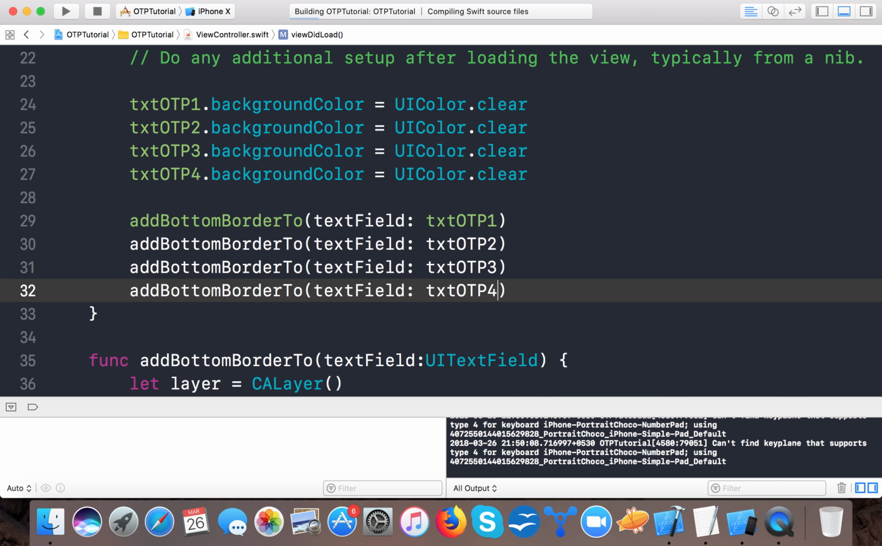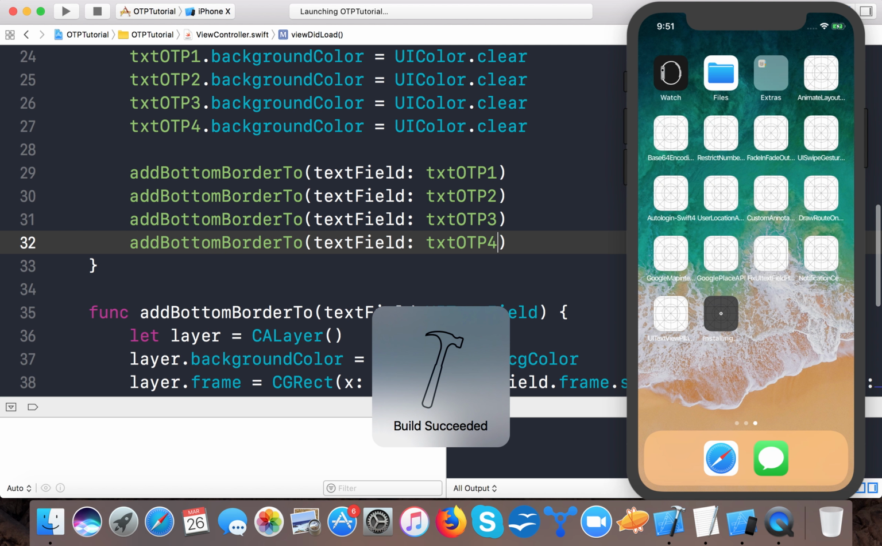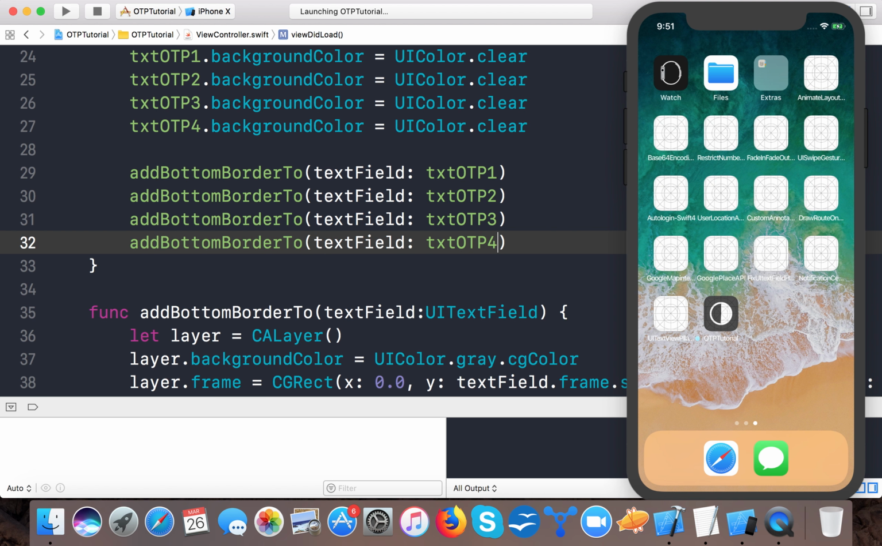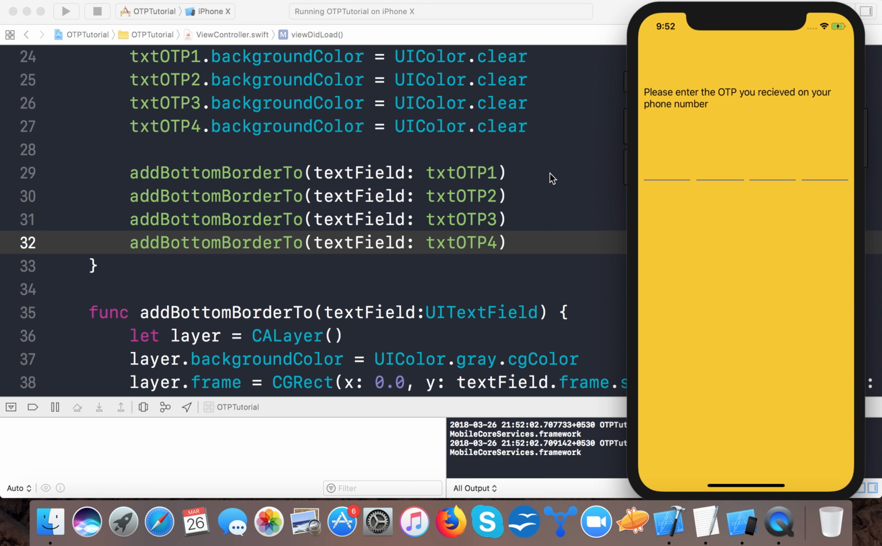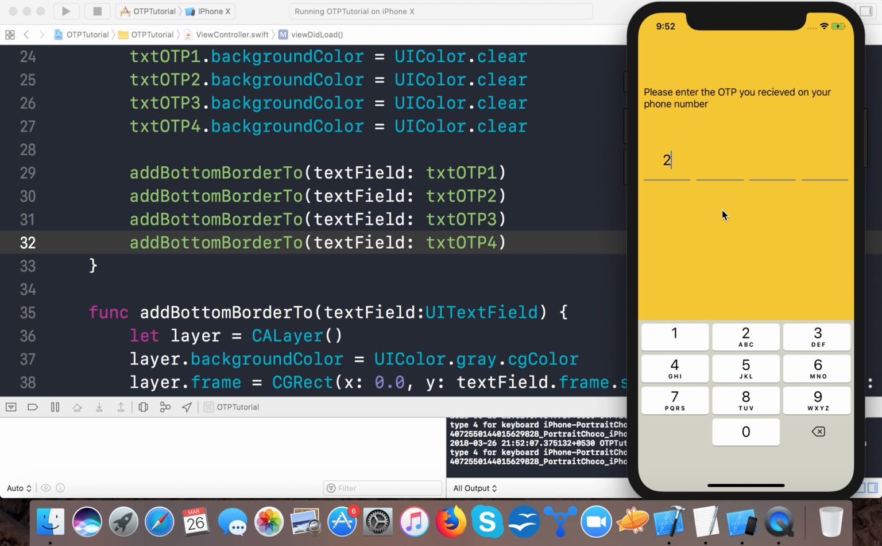Now run the app and see whether the border is added to our text field or not. So here our app is installing on the iPhone 10 simulator, and so here we can see the border is added and we are applicated. So here when I tap on, now I am only left with the functionality of this and this. It should switch automatically.